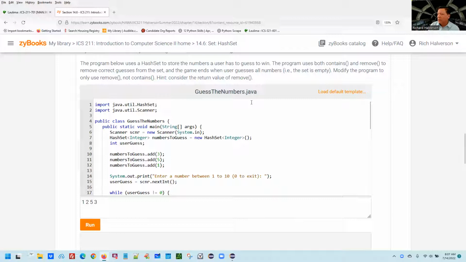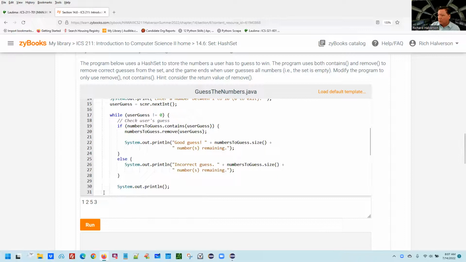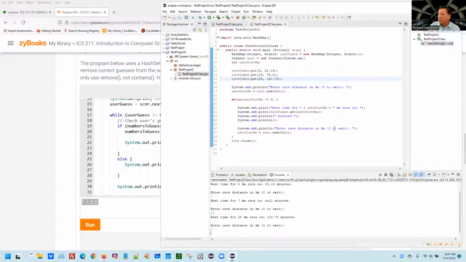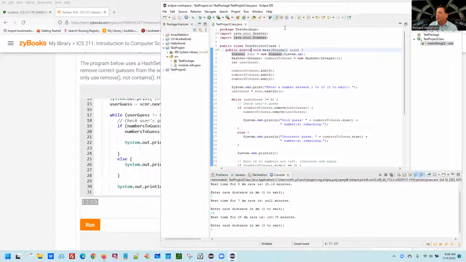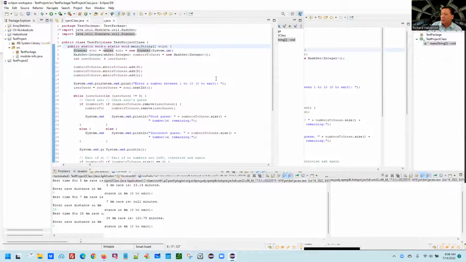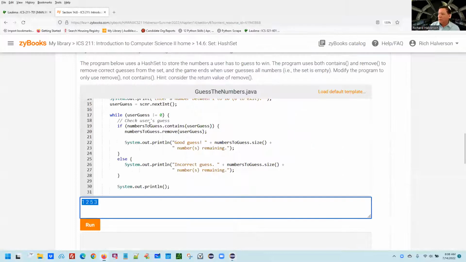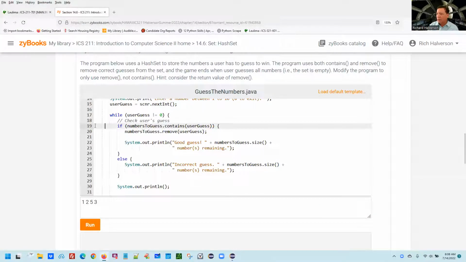Here we're doing guess the numbers. This is also difficult to follow because we put all the inputs here and it loops and asks you questions. So lo and behold, I implemented it over again over here, test project, and that's this one here. Let me just close this one. So here it is. Let me go back to here. I gave it away. It doesn't matter. This is just an exercise.